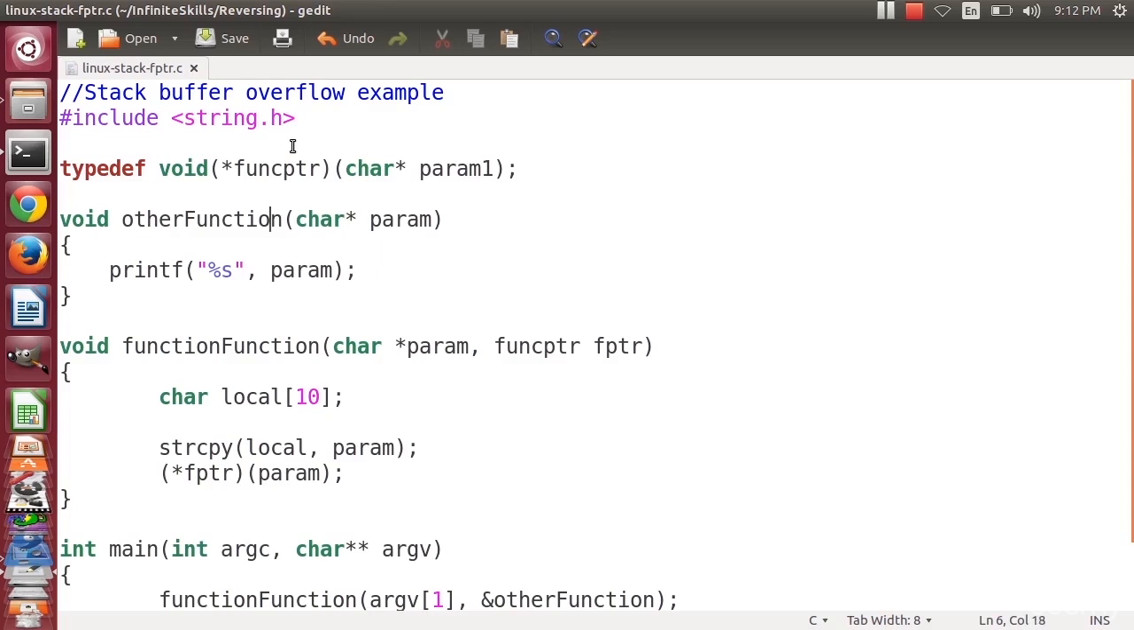Right after that, notice that I've defined another function, other function, which has this exact same signature. And what am I going to do with other function? It will use printf to print out the parameter. In function, I've added a new parameter, the function pointer type, and I'm going to call it fptr. Here, I have the strcpy function as I did before. And after I call strcpy, now I'm going to invoke this function.